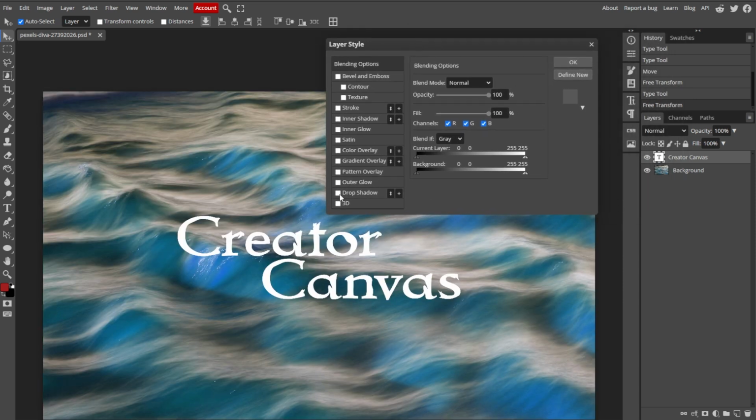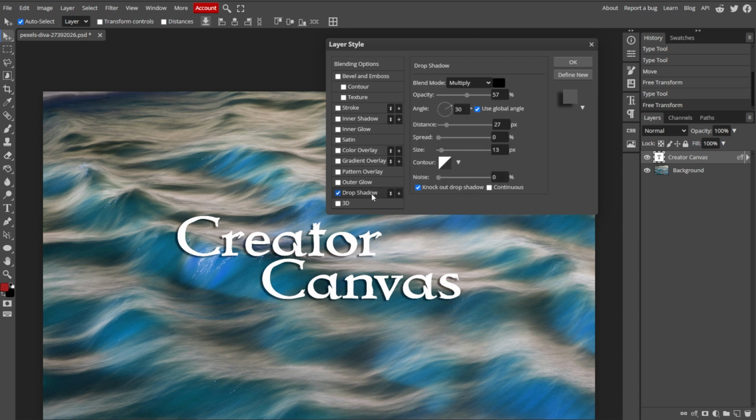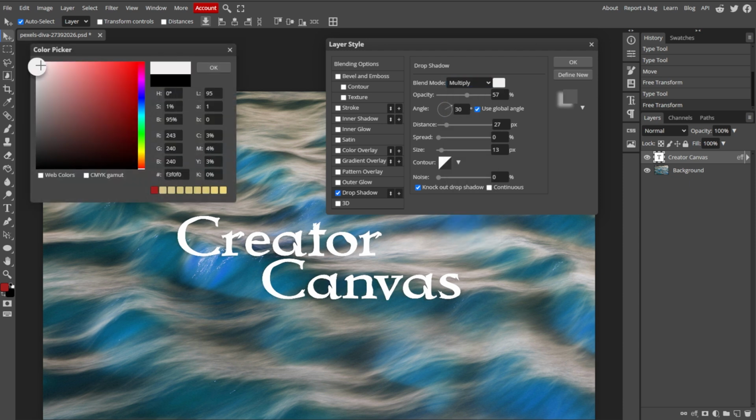In the Layer Style dialog box, select the Drop Shadow option on the left side. And you can also adjust the drop shadow settings. With the blend mode, you can set how the shadow blends with the layers below it, and it is usually set to Multiply.